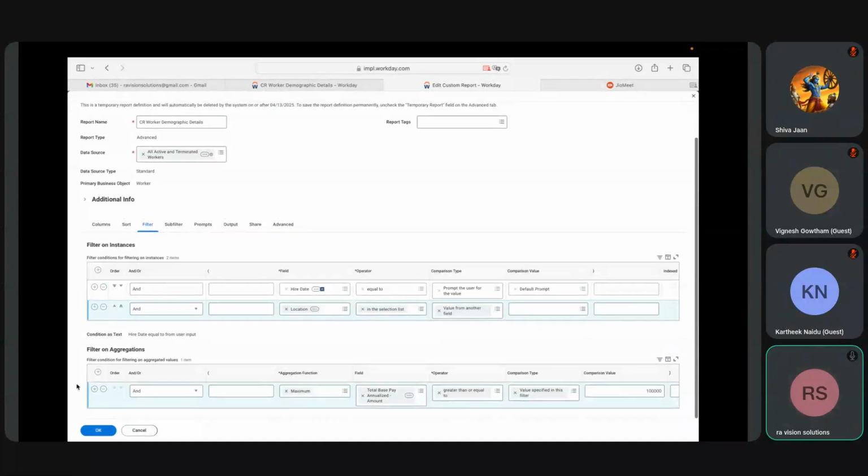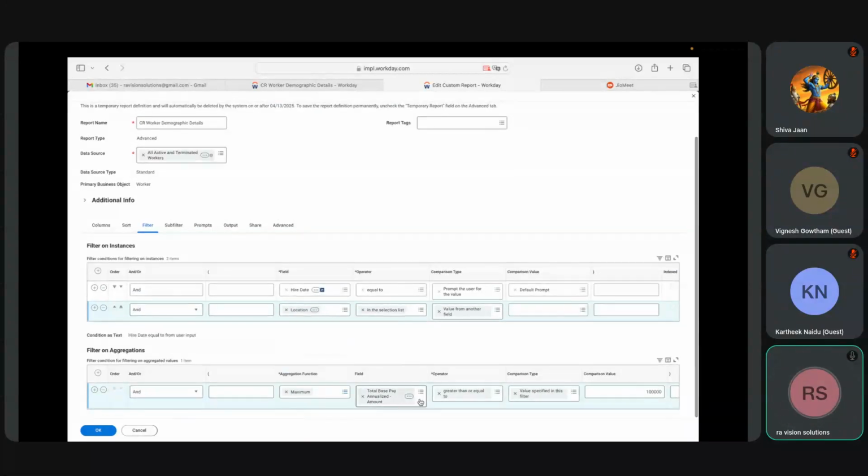At the same time, we have aggregated functions where you can select maximum, minimum, average, but this works only on the numeric and currency fields. So this is the report that we have generated, and this is the work that we have done today. So any doubts so far?